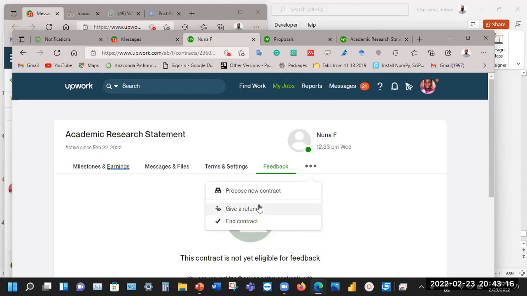And this, okay, propose new contract. You can always propose a new contract and then submit it to the client. Assuming that you're done with a particular job and then the client wants to do something for him again, and then tells you to propose a new contract, you can actually propose a new contract to submit to the client. The client will review and approve. Once it's approved, you start working on it.